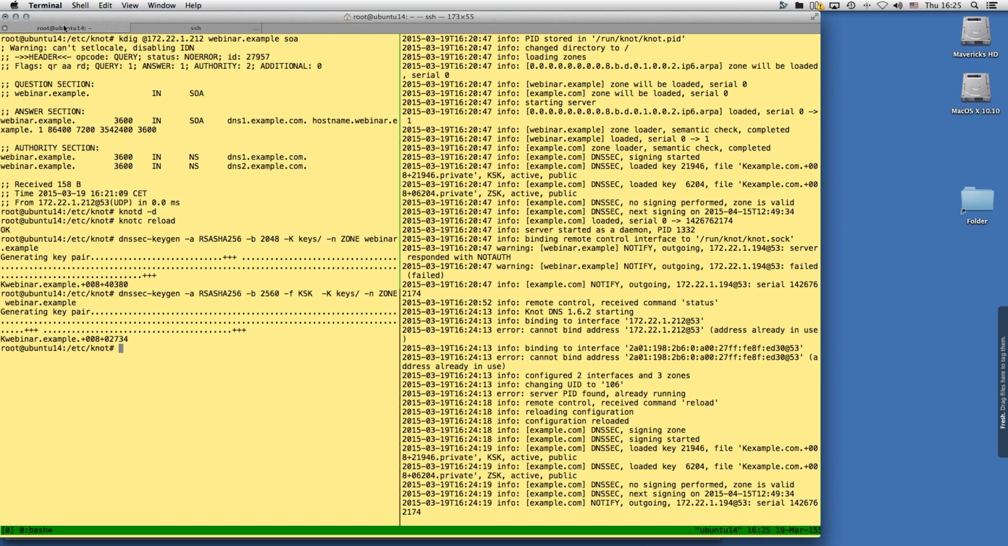Because I have created them as the user root, the Knot DNS server wouldn't be able to load them because the name server is running as the user knot. So I have to change the permissions on the files. So I'm changing everything in the keys directory to be owned by the user knot. And the last step to do is to enable DNSSEC signing in the configuration.